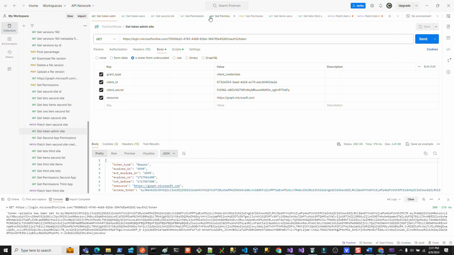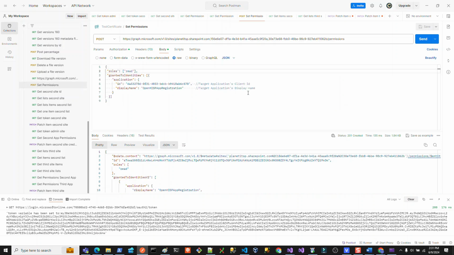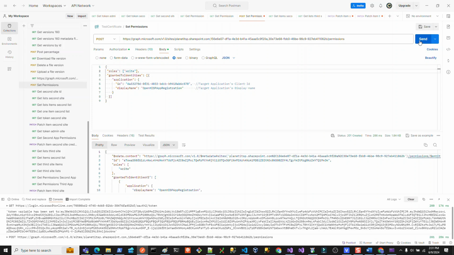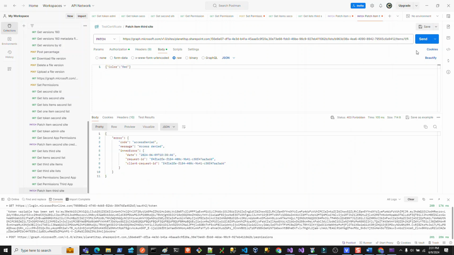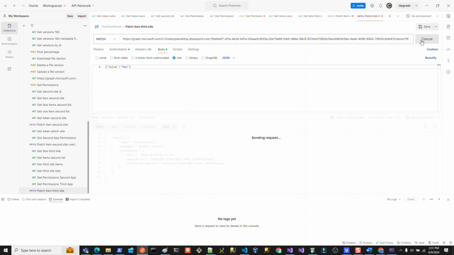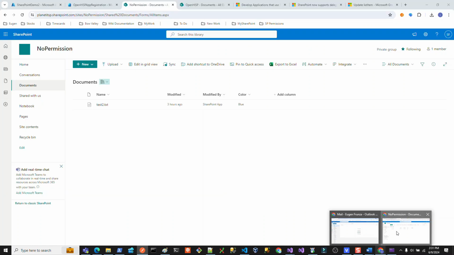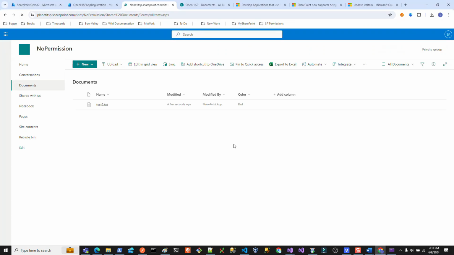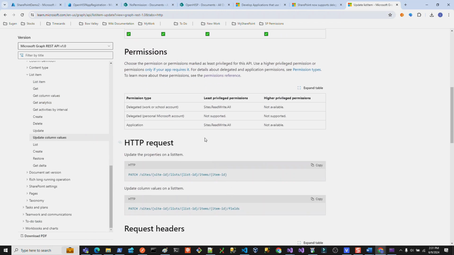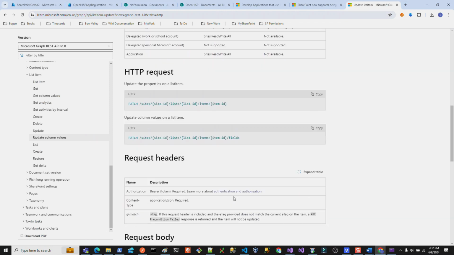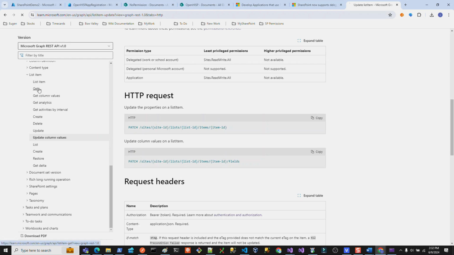Let's perform the same test, but first, let's change the app registration permission to the third site to write. Following that, we will be able to update the color property for this SharePoint item. As a final note, let's open the Graph API documentation and see that we have only two permissions when reading and updating an item via the Graph APIs.